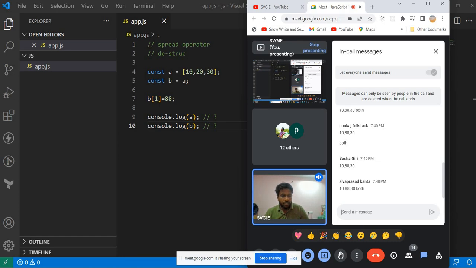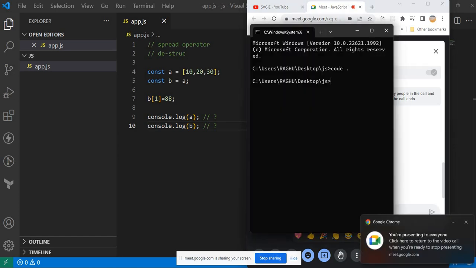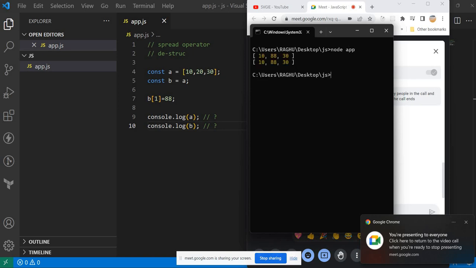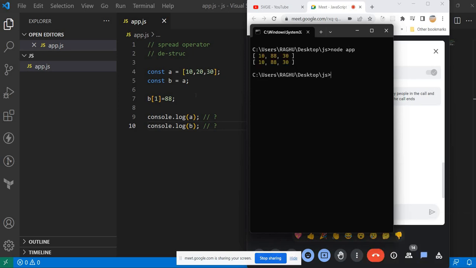Because already we have learned, if you have attended the last two, three sessions, hopefully you can give the right answer. Whenever you do constant b is equal to a, it is not copying the values, it is just copying the reference of a. So if you change any value inside b or inside a, automatically it is reflected in the other variable. But how to solve this?